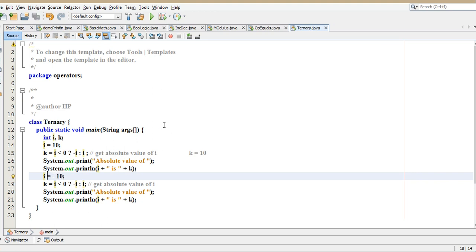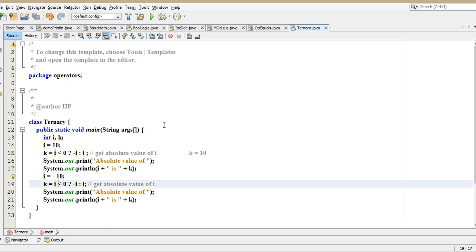So now we have got another value of i in line number 18. i equals minus 10. Now the same expression is repeated. So this program is trying to calculate the absolute value of this variable i. So what is the value of i? As the value of i is minus 10, it's updated here, right? So the value of i is minus 10.